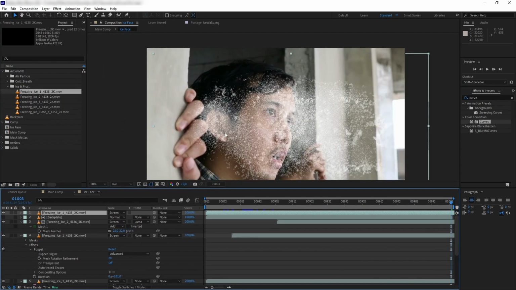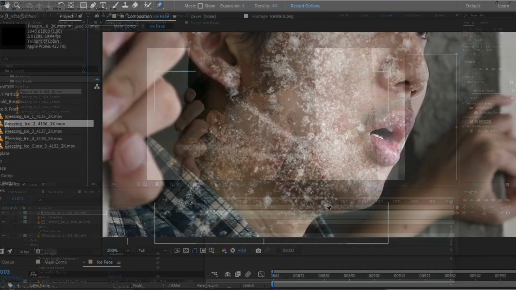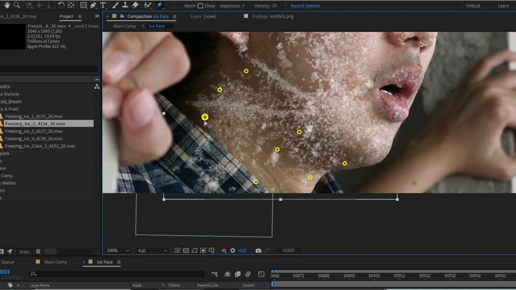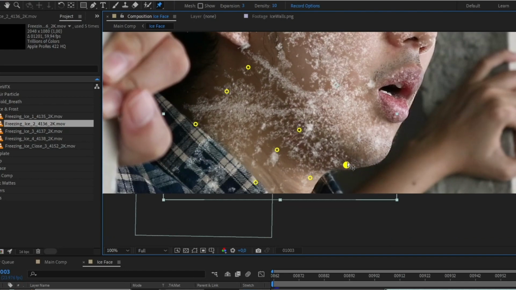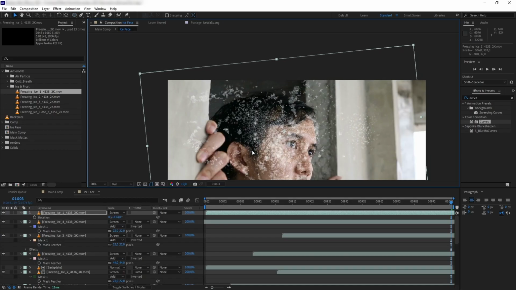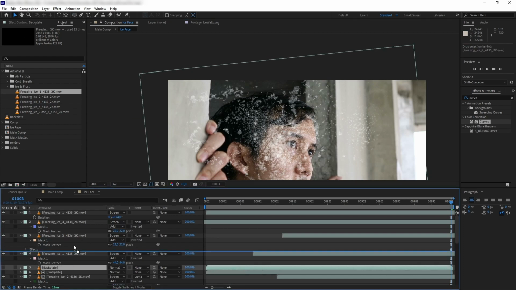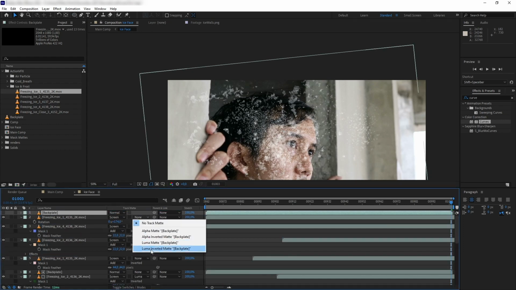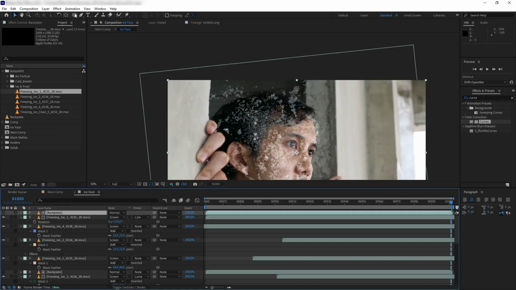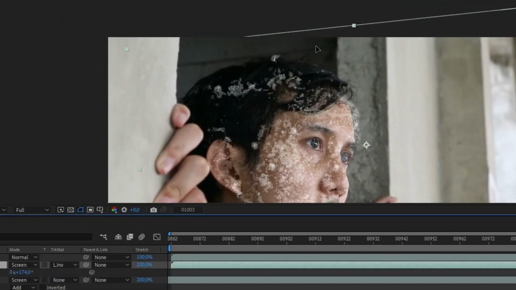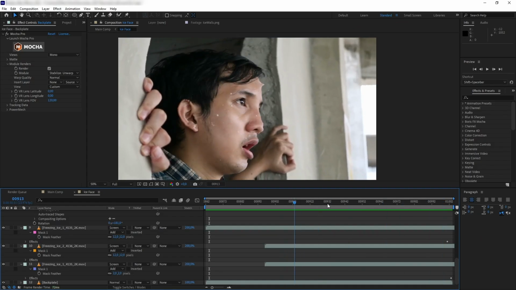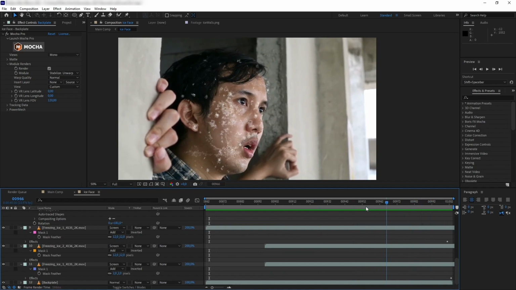And then let's add more ice on my face. And then don't forget to distort the ice to match the curvature of my jawline. And then for the hair, we're gonna do the luma matte again. So duplicate the plate, but this time we want to use luma inverted. That way, the ice is masked inside the dark area, which is the hair. Okay, so now we have our ice on my face.